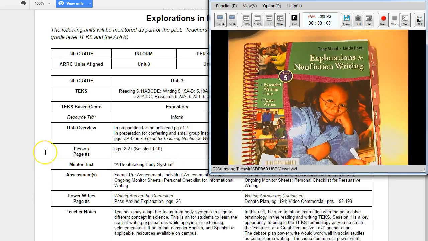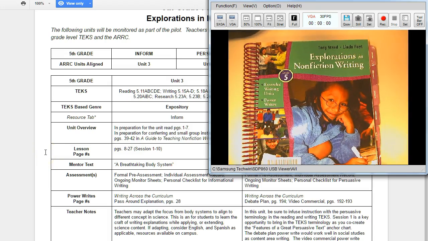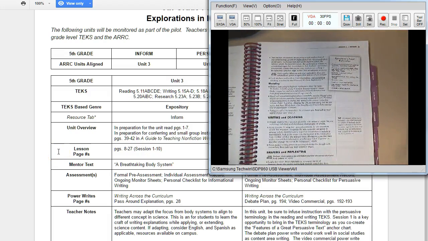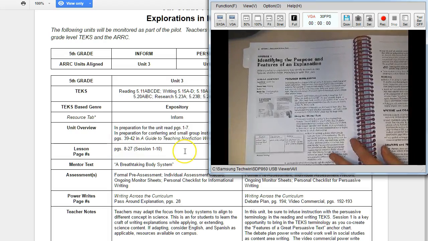All right, now we're going to go back and take a look at our Explorations in Nonfiction Writing spiral-bound book, and you go to the Inform tab. We're going to take a look at the actual sessions 1 through 10. We're just going to look at session 1 right now.